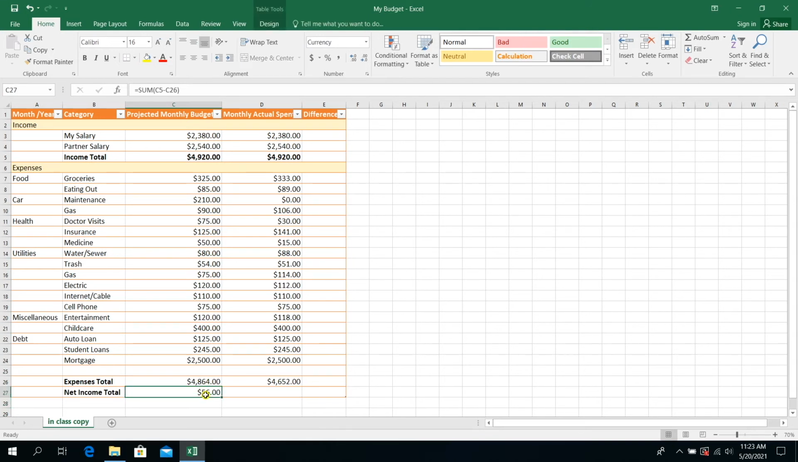And then the net income is totaled. And I can use the same autofill button to copy the formula for net income over to column D. So now I have the net income, so the extra money left over after all the bills for the month.